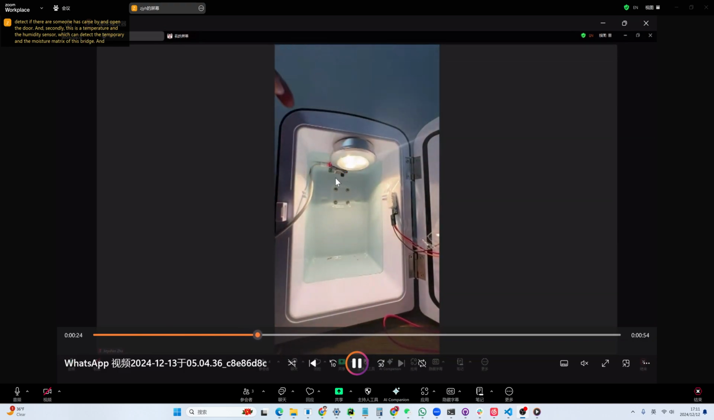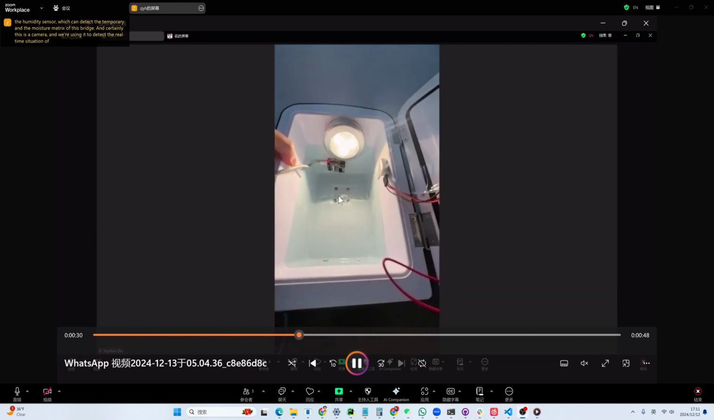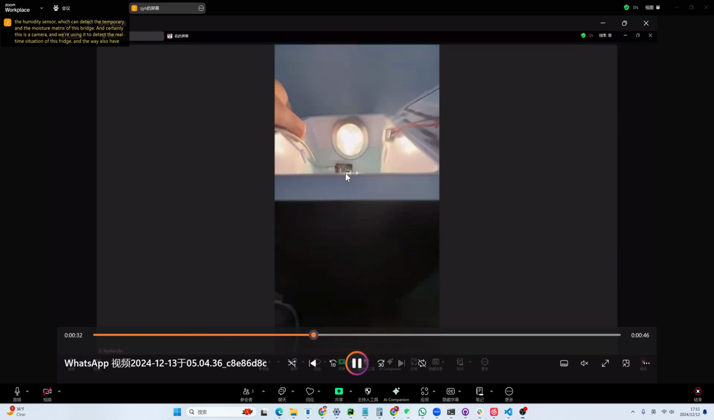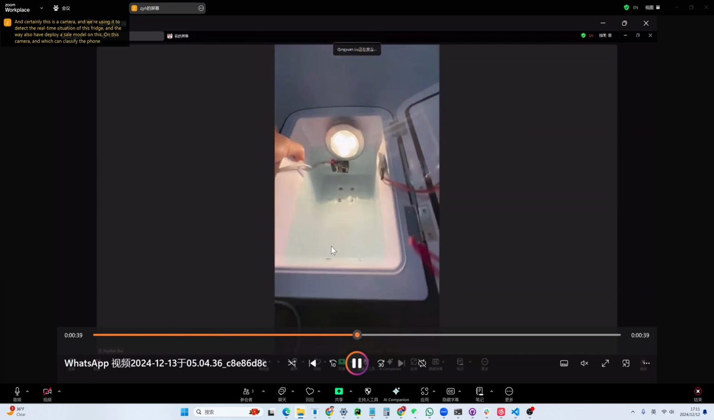And thirdly, this is a camera, and we use it to detect the real-time situation of this fridge. And we also have deployed a same model on this camera, which can classify the food we put in the fridge.